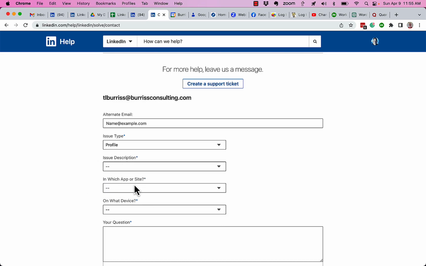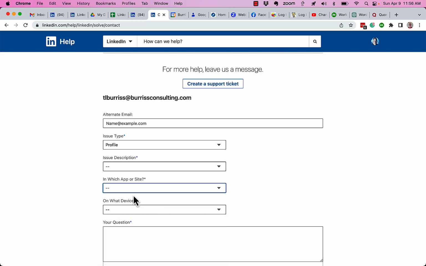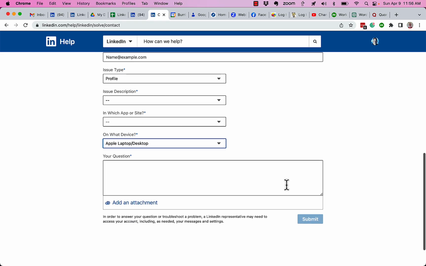And then choose what site you're on, whether you're on mobile or web or whatever. Choose what type of device you're on. Even if you don't believe it's relevant, fill it out. You have to fill it all out. Everything is required. The asterisk means required. And then you type in your questions and read it out loud and make sure that it makes sense.